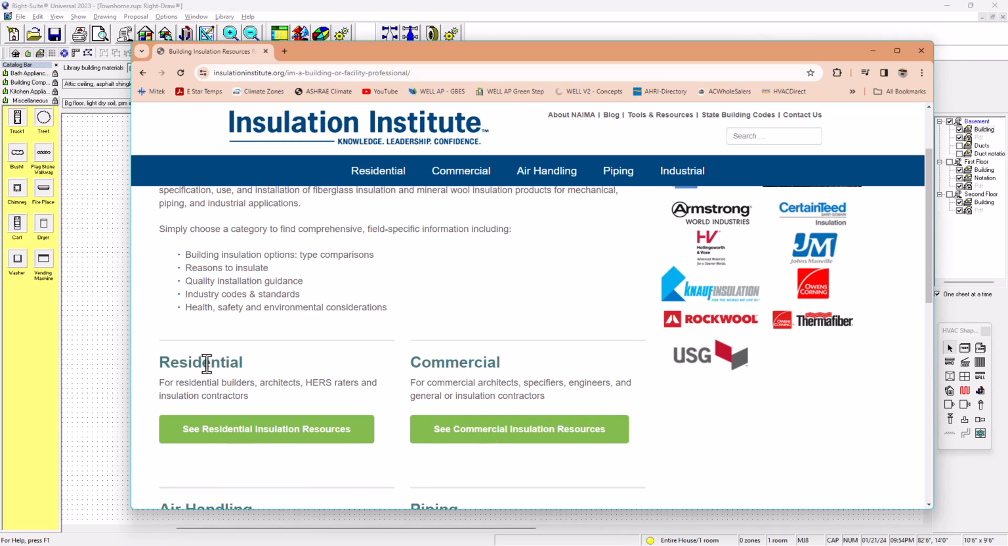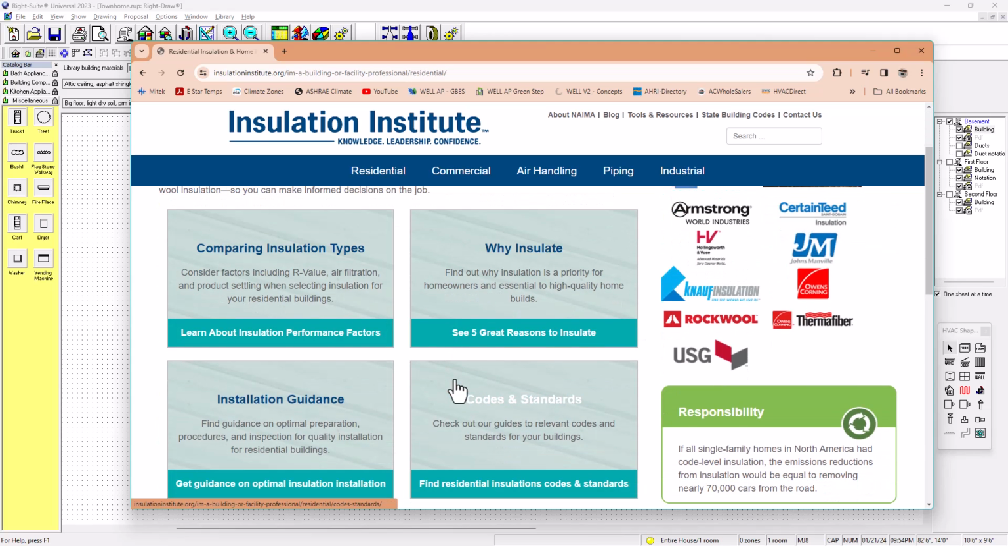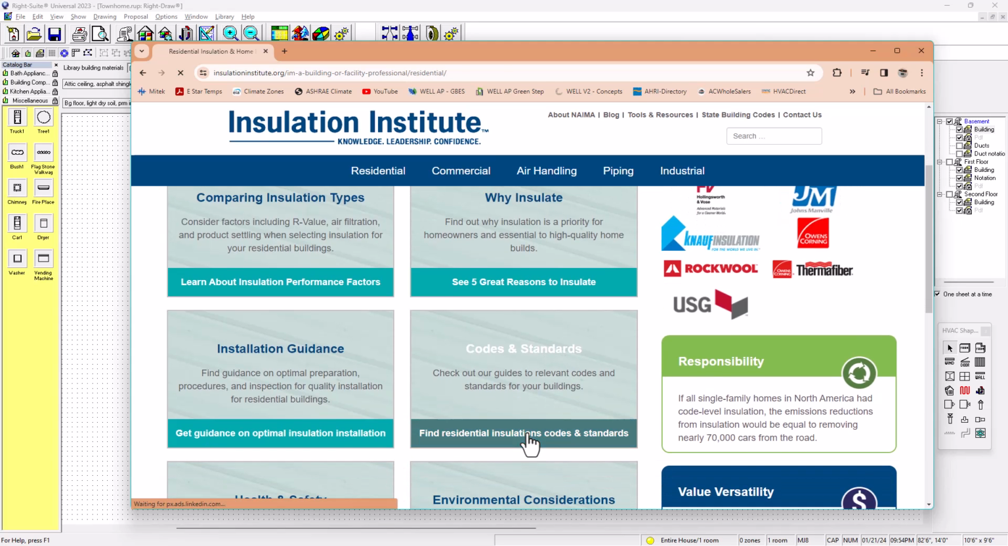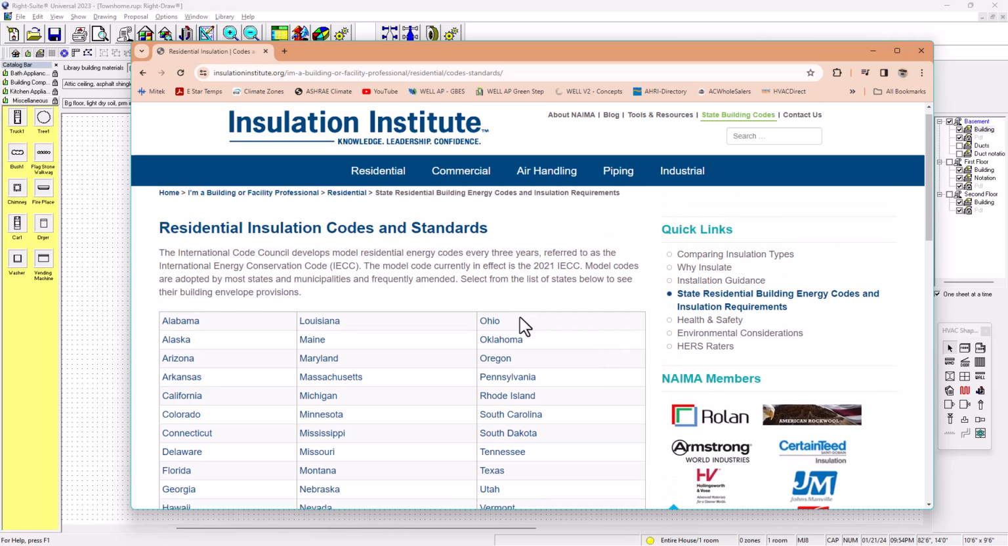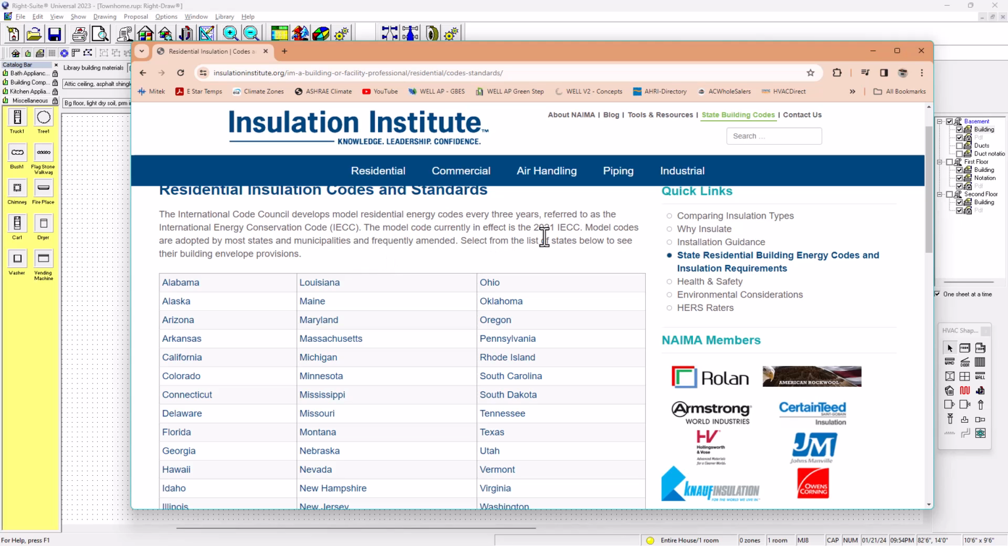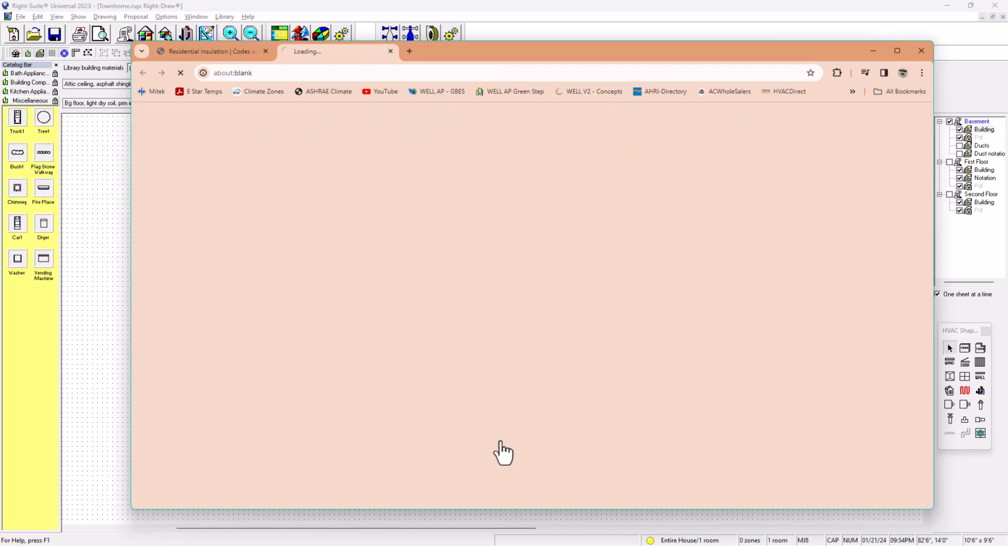Okay, so in this case we're going to have the residential insulation resources. The one that I like is these codes and standards. In the codes and standards, you have to find out where residential insulation codes and standards are. It's referred to as the IECC. The model code is this. Let's take a look at Virginia, for example. In Virginia, it tells you what the insulation values recommended by code are.